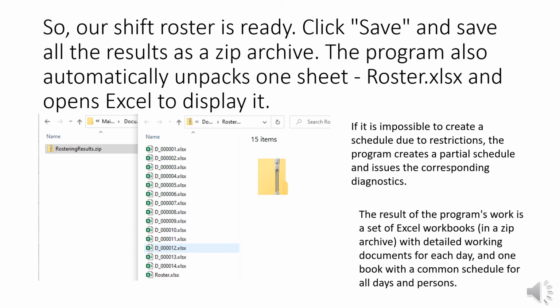The result of the program's work is a set of Excel workbooks, in a zip archive, with detailed working documents for each day, and one book with a common schedule for all days and persons.